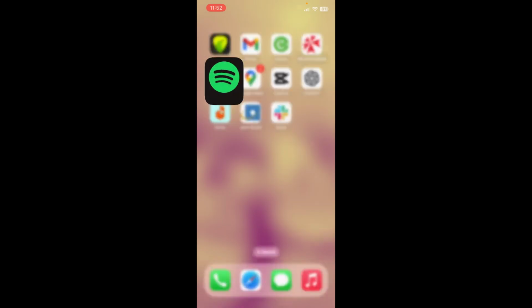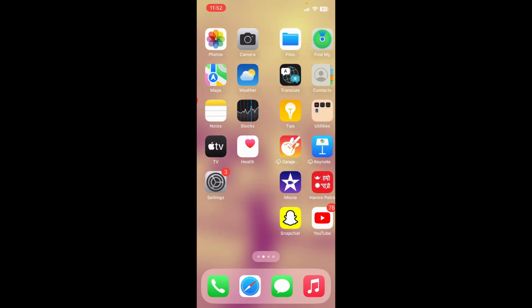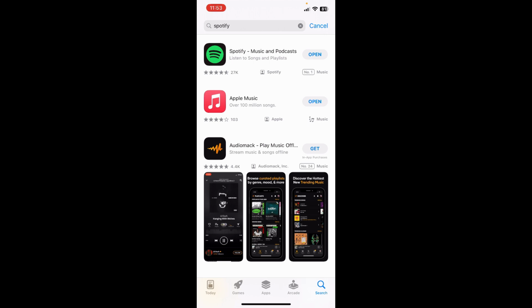If it still doesn't work, you'll need to check for Spotify's latest update. Go and tap open your App Store or your Play Store. In the search box, search for Spotify. Now from the search result, tap on Spotify app.